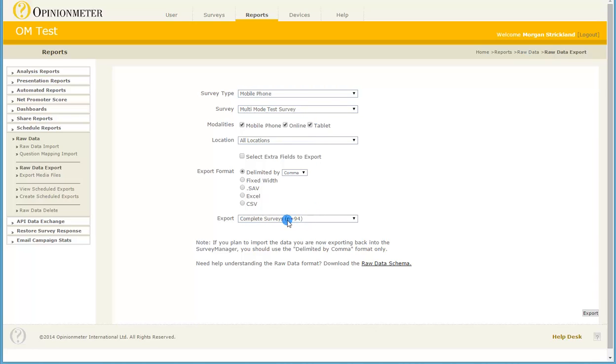And you can see down here complete surveys, incomplete surveys, and we have a total of 94. And notice if I uncheck tablet, the 94 changes to 44. So there's 50 tablet surveys in this particular data set. You can also filter by location if you wish, or export all locations.